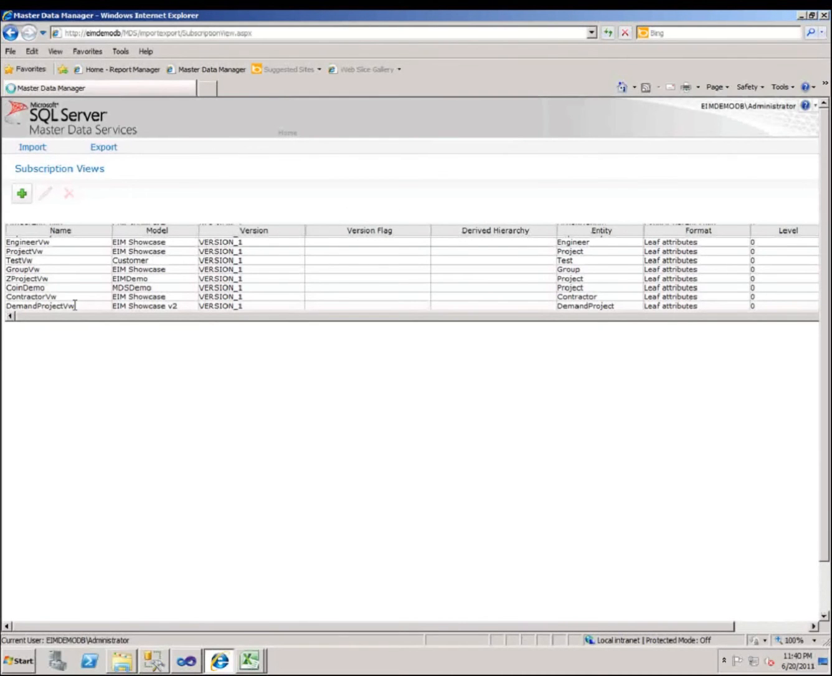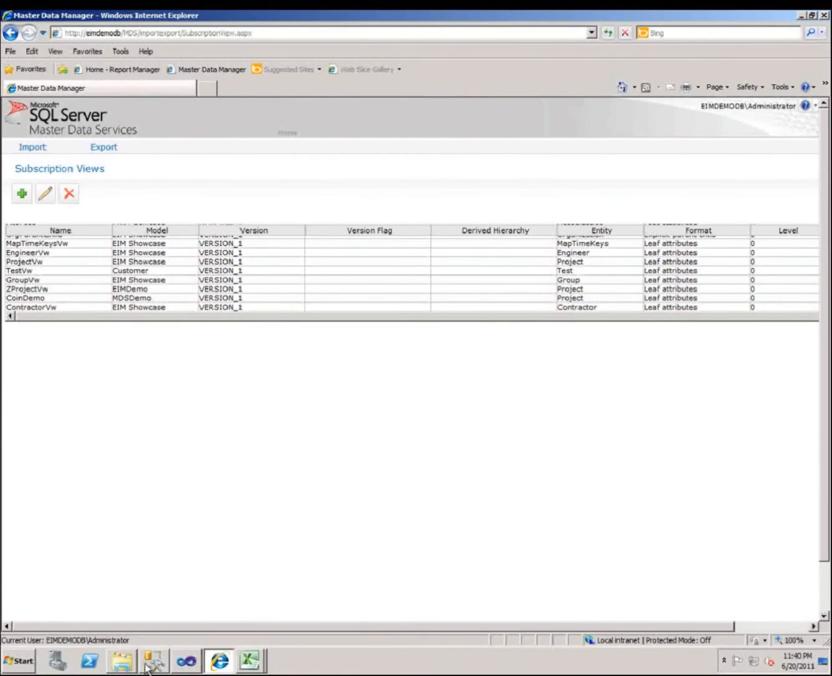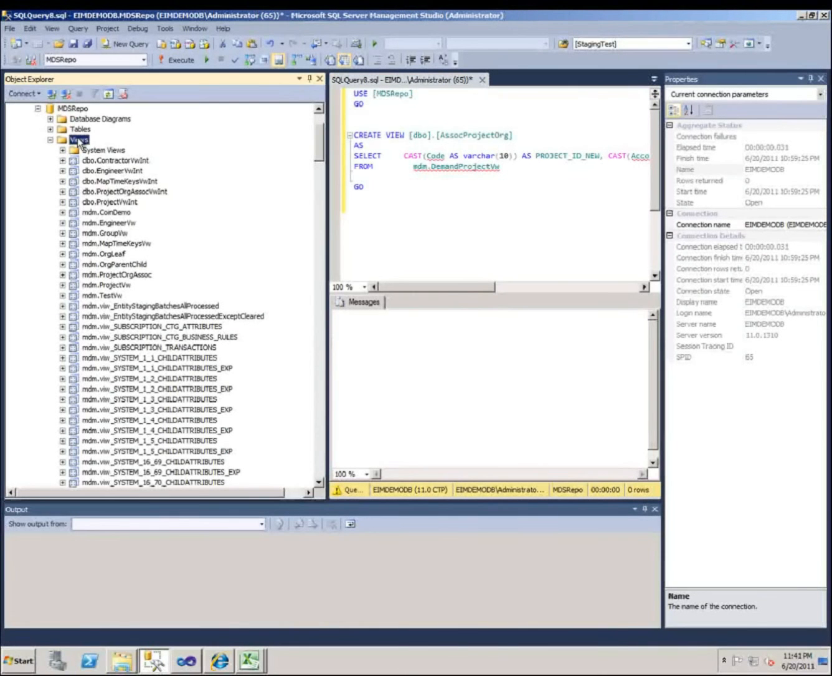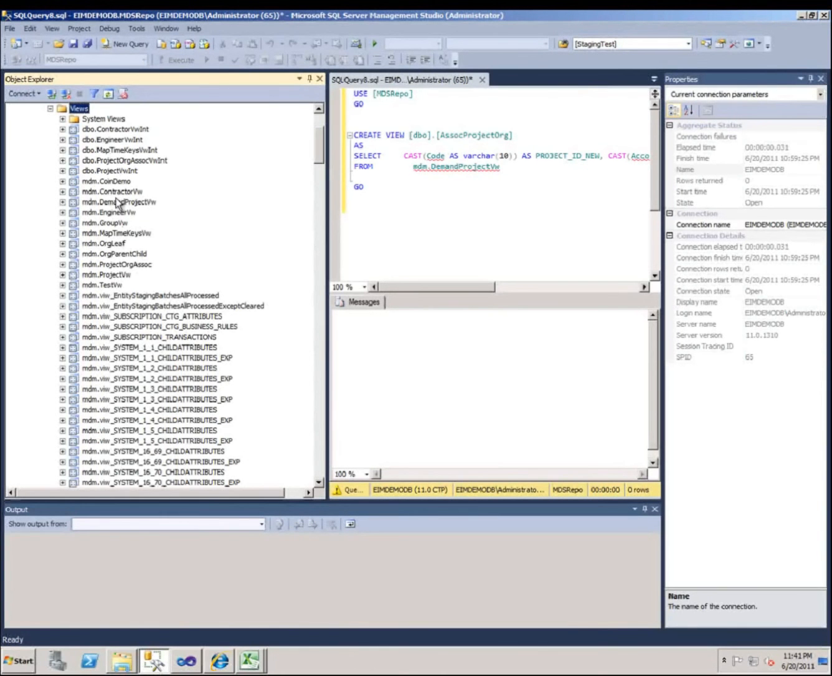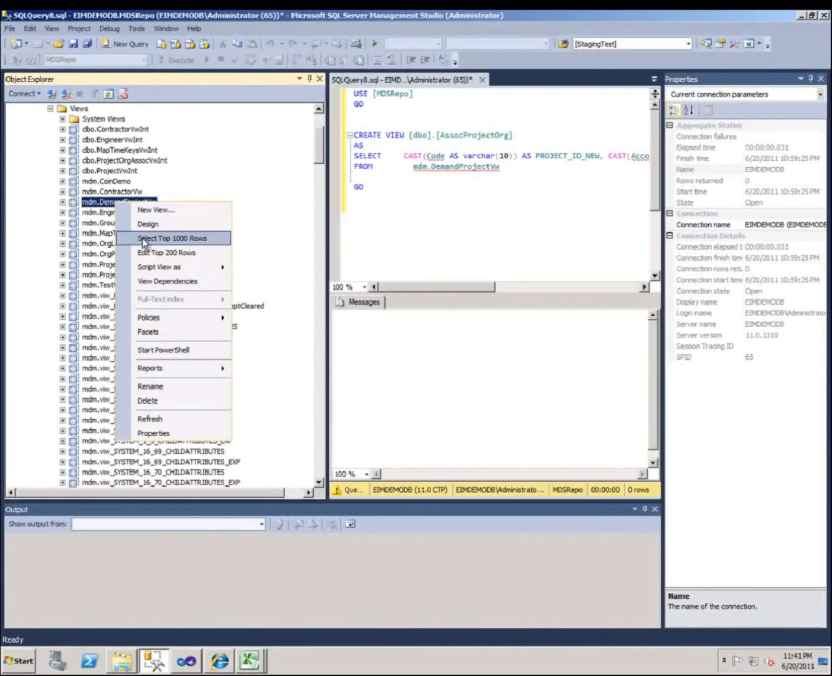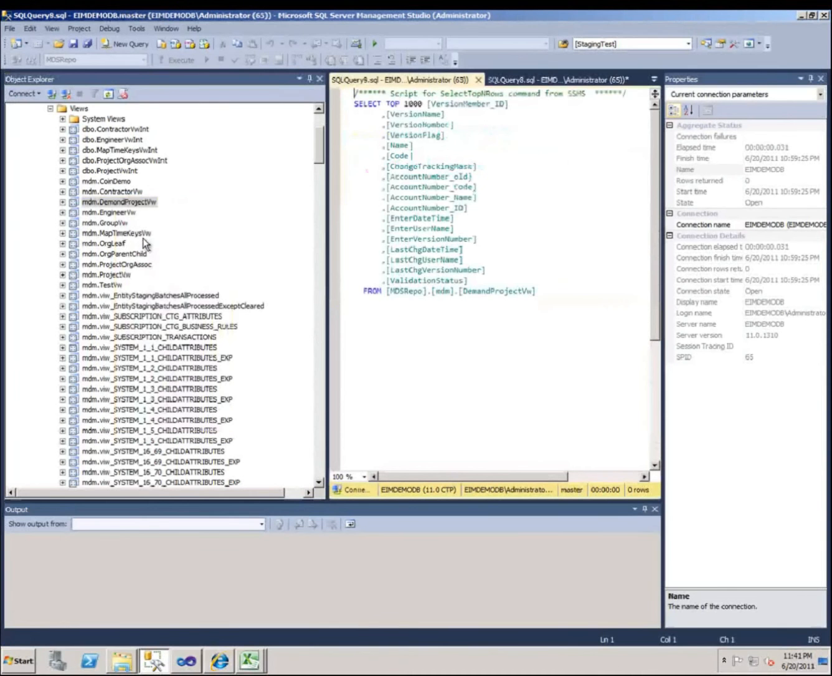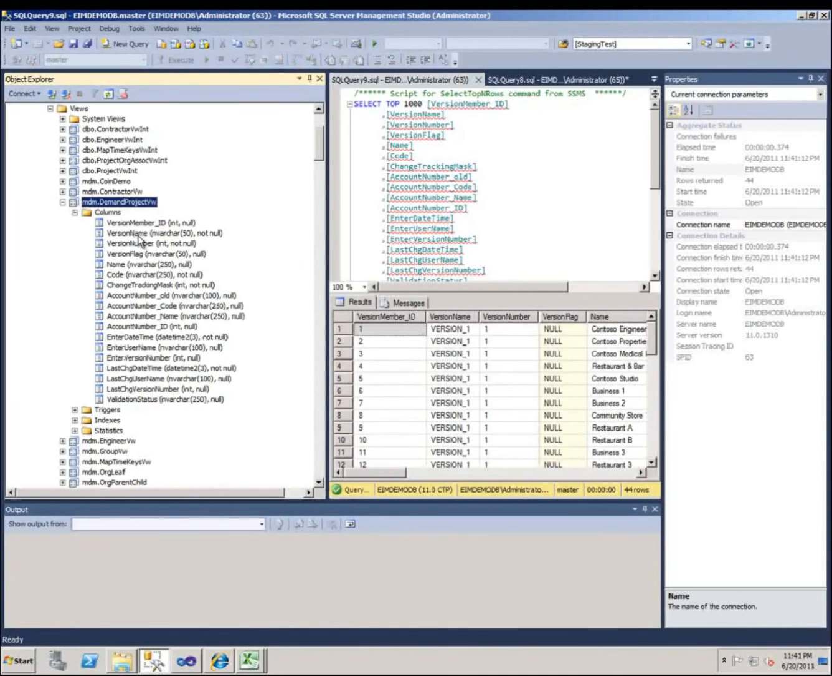So basically we're going to go over now to Management Studio, do a refresh on our views, and you'll be able to see that new demand project view right here. And if we look at the columns, you can see the various columns that have been created through the creation of that subscription view. Now, you'll notice that the name and the code pairs are nvarchar 250, and if we want to change those to match some of the aspects in our integration services package, we'll need to cast those into a different data type.